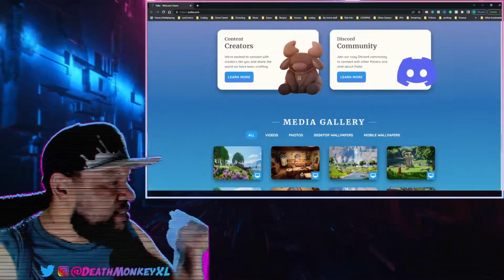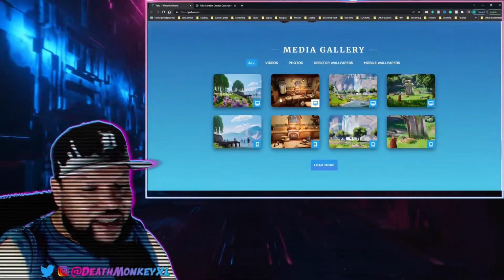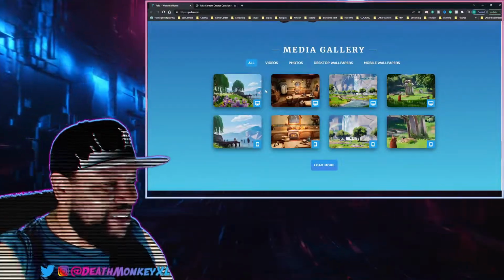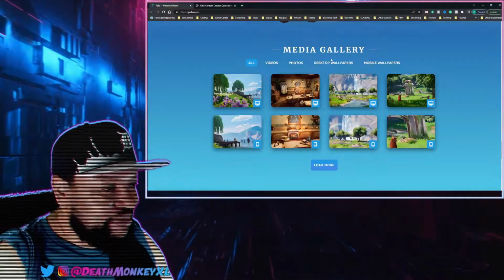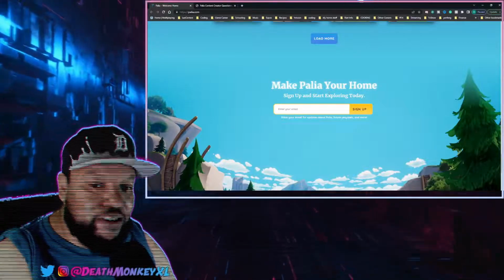So check out, they're going to be connected with content creators. Interesting, have to click on that, hit learn more on that real quick. Little media gallery, nice.